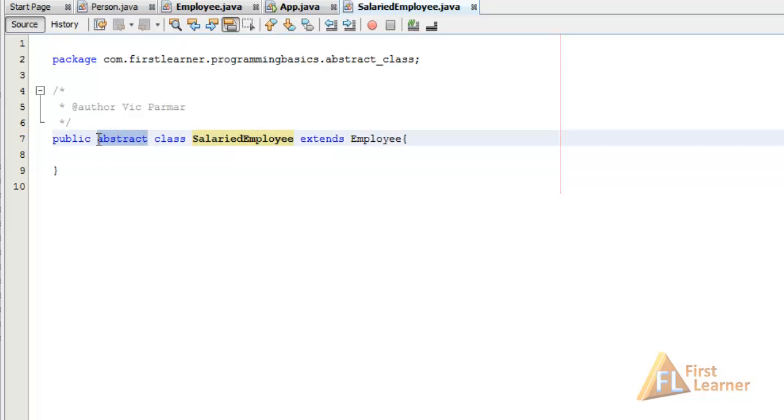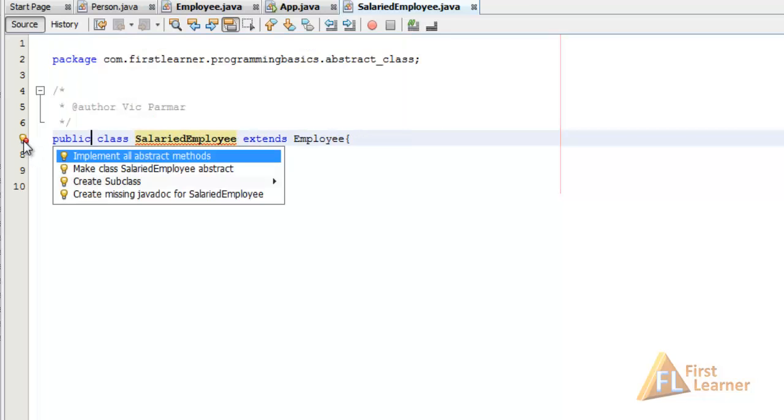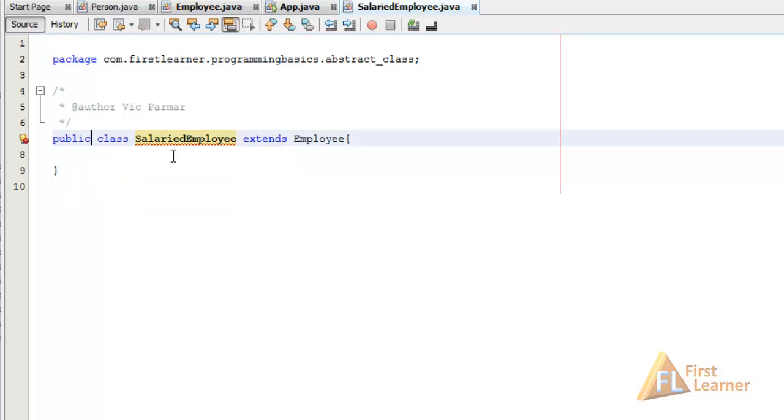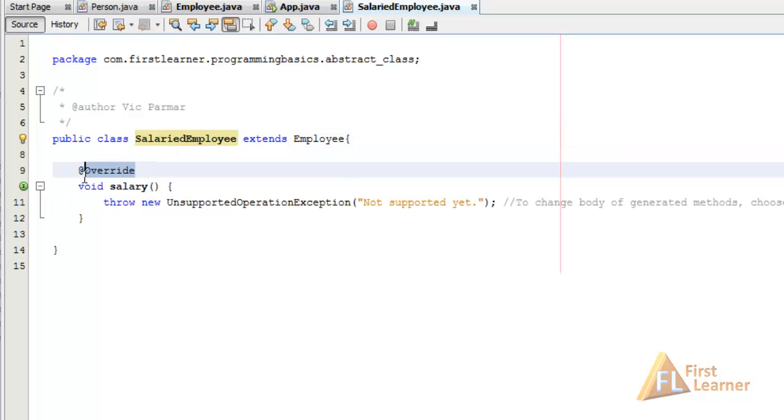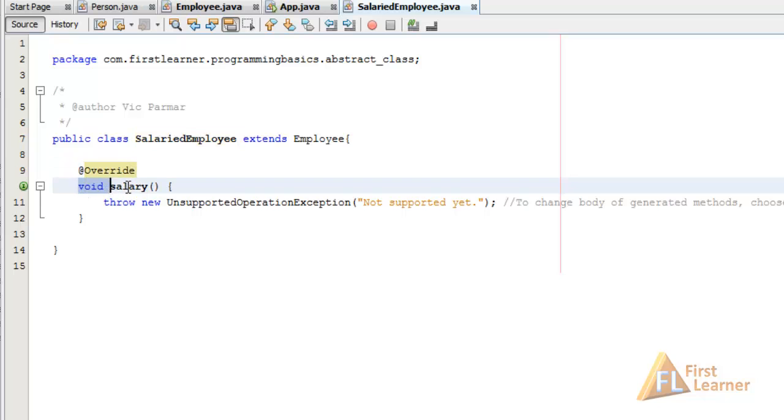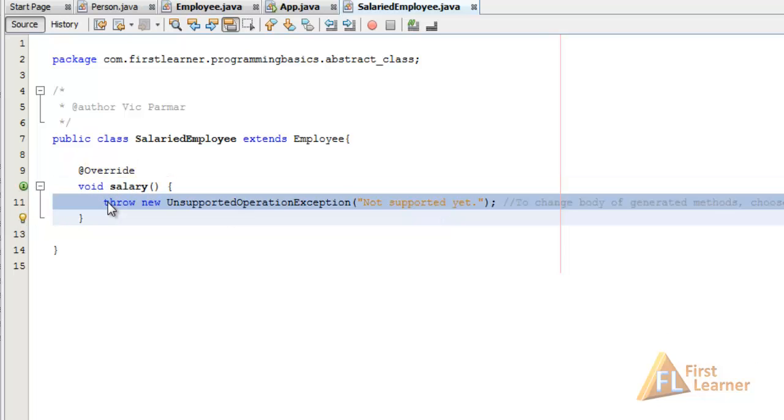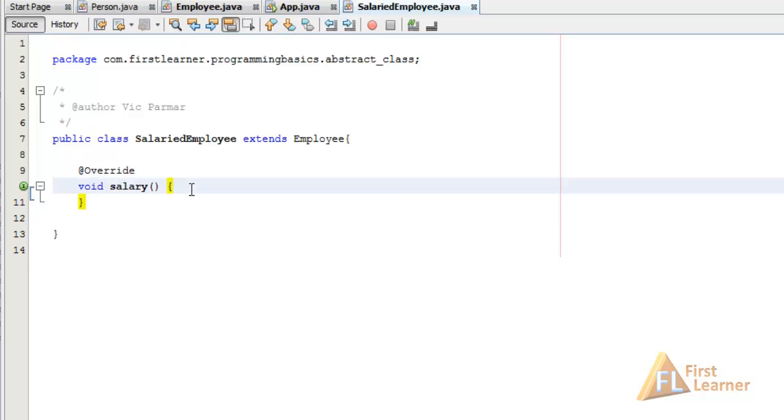So let's remove this abstract and let's implement the method. Click on this and it is saying implement all abstract methods. Click on this, and here you can see we get the annotation @Override, and here we get the void salary method with an implementation. But let's remove the default implementation and write our own implementation.